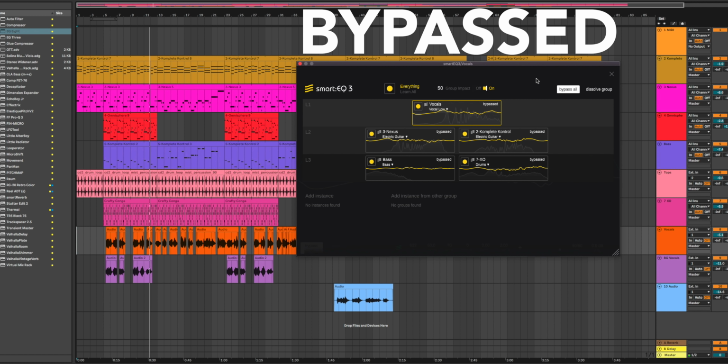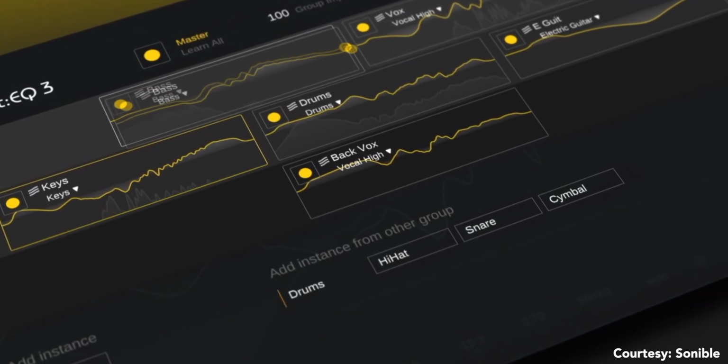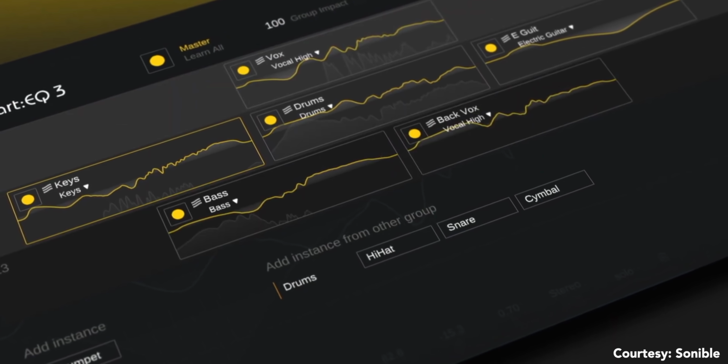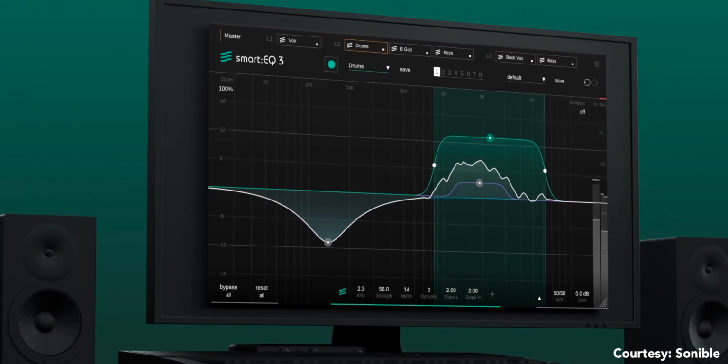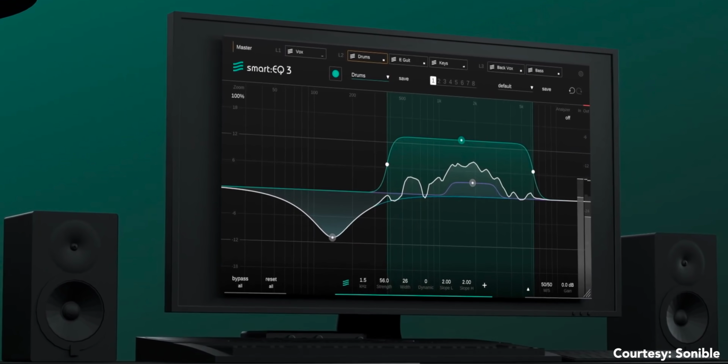I do like the Smart EQ version better, so it's doing something right. How does it sound on your speakers or headphones? Sonible is really betting on artificial intelligence for a lot of their plugins, including Smart Comp and Smart Reverb. If you like what you heard, you can try Smart EQ3 free for 30 days. If you want to buy it, it's on sale right now for $90. Link is in the description.